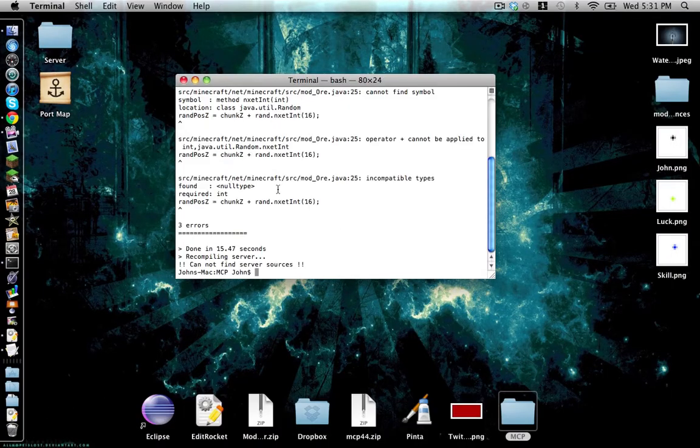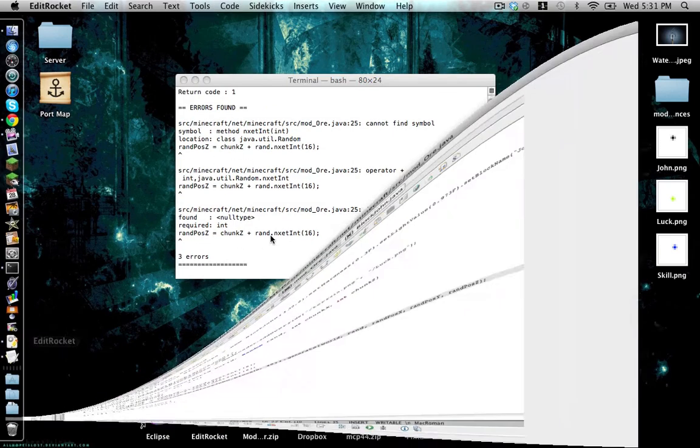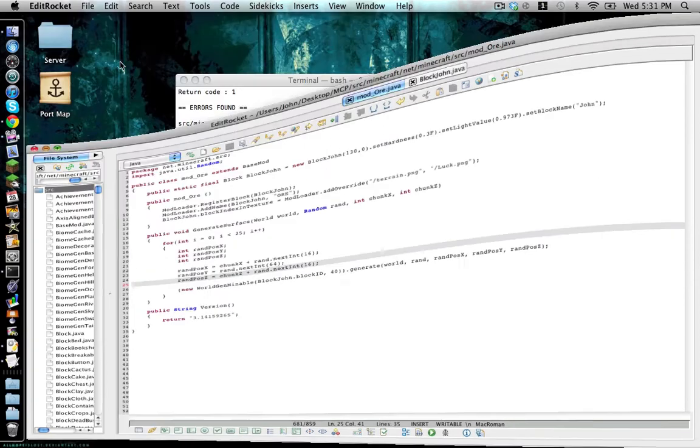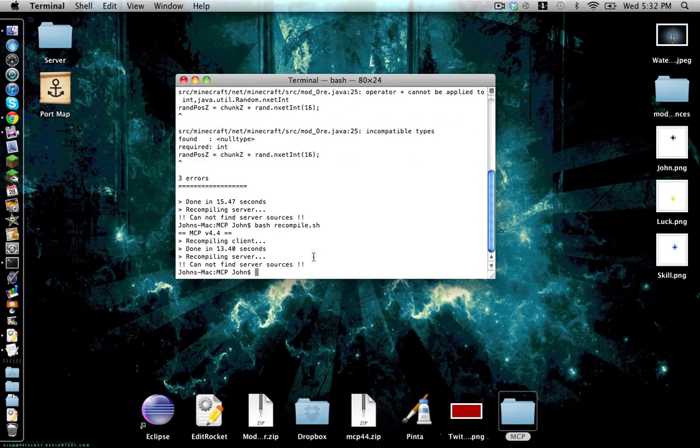Okay, that's going to... Whoa, 3 errors. Wow, I fail at spelling. Okay, so I didn't say next, I said nickets, or something like that. Okay, let's just fix that and recompile again. Hopefully we get no errors this time. Awesome, no errors.